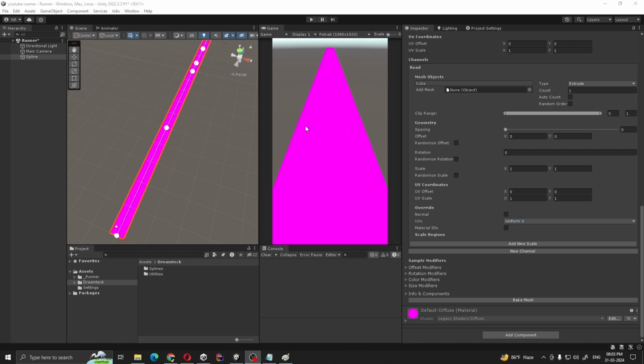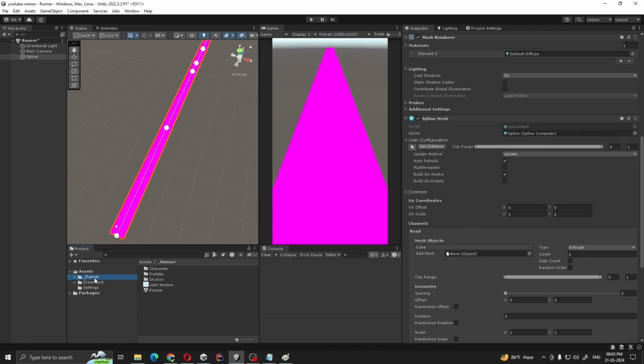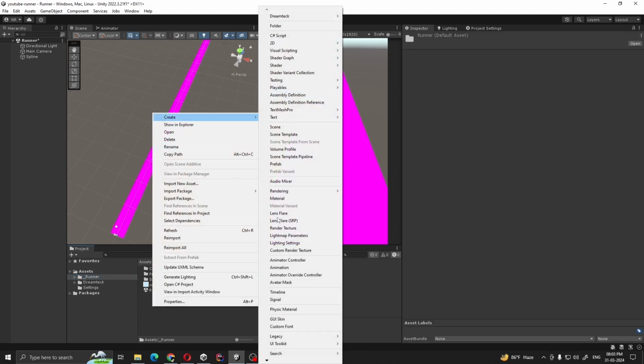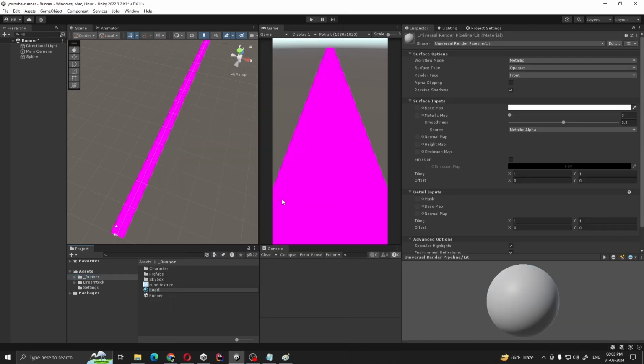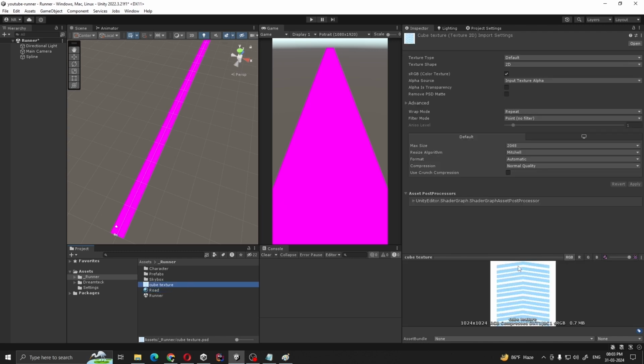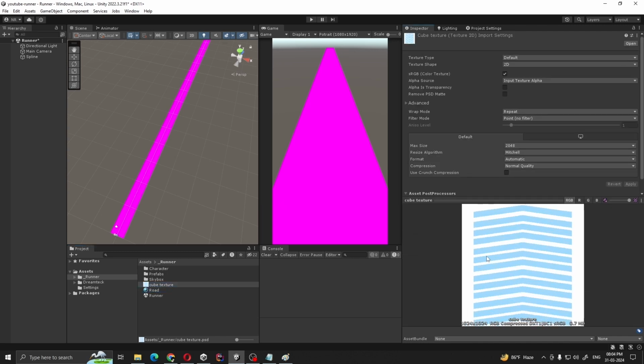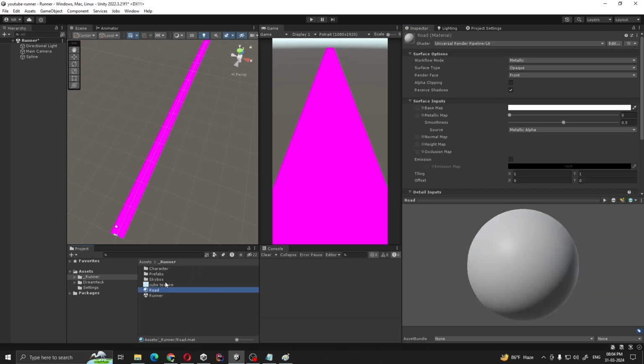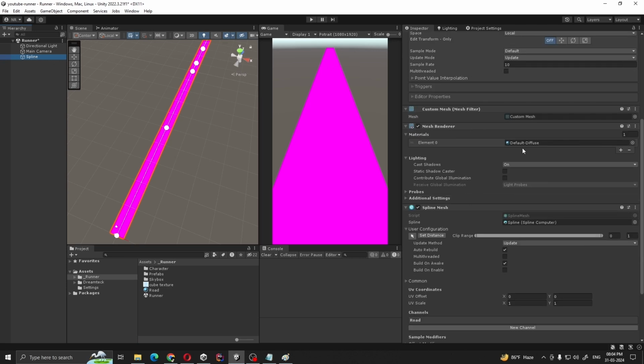Our road is now pink, but we want to give it some kind of road material. So let's make a material, create material, let's call it road, and I have a road texture here. I will give a downloadable link in the video description so you can follow through. Click on the road material and drag and drop the cube texture onto the base map. Leave the smoothness at 0. Click on spline, go to mesh renderer and drag and drop the road material.